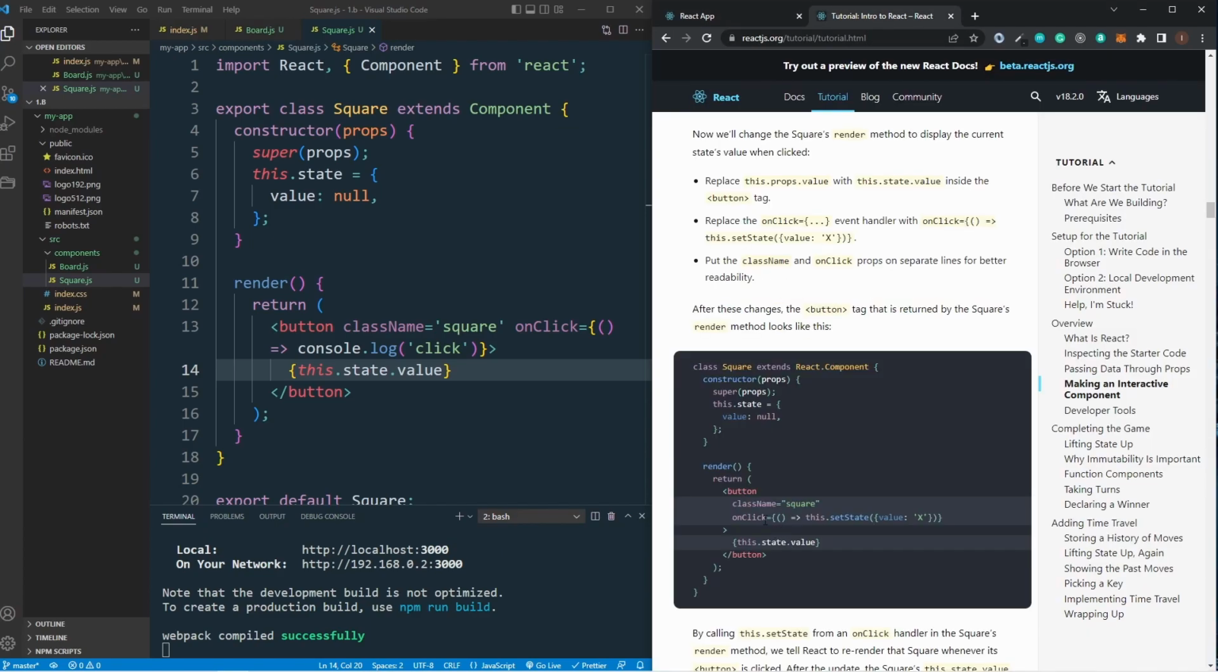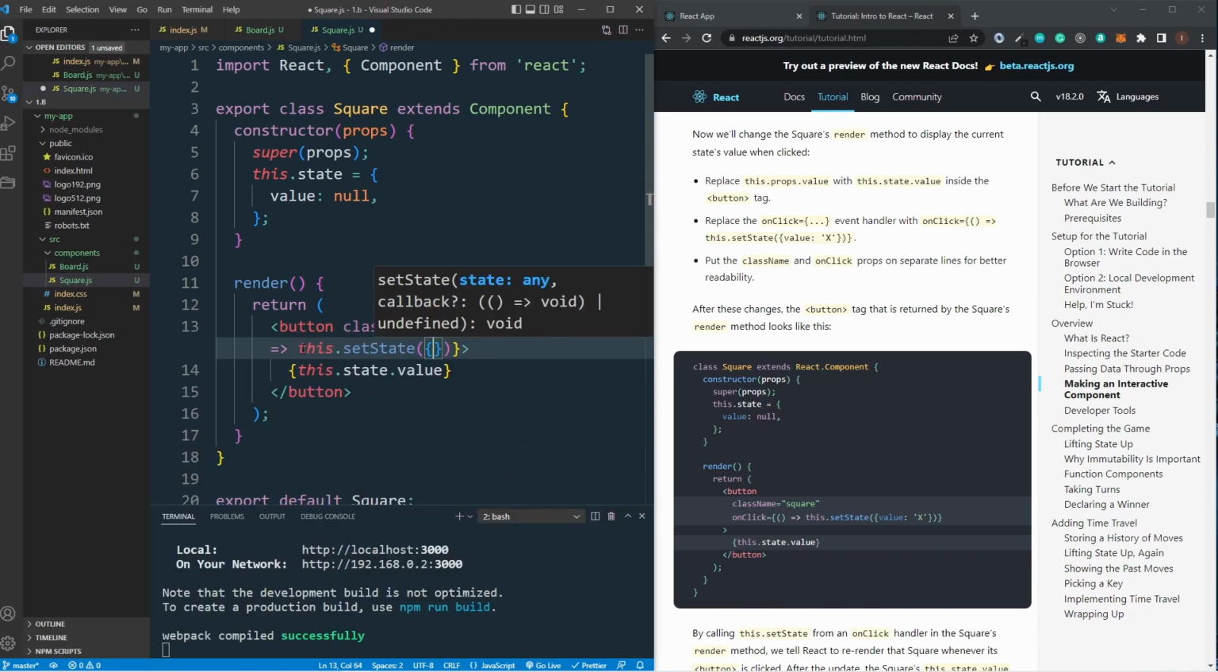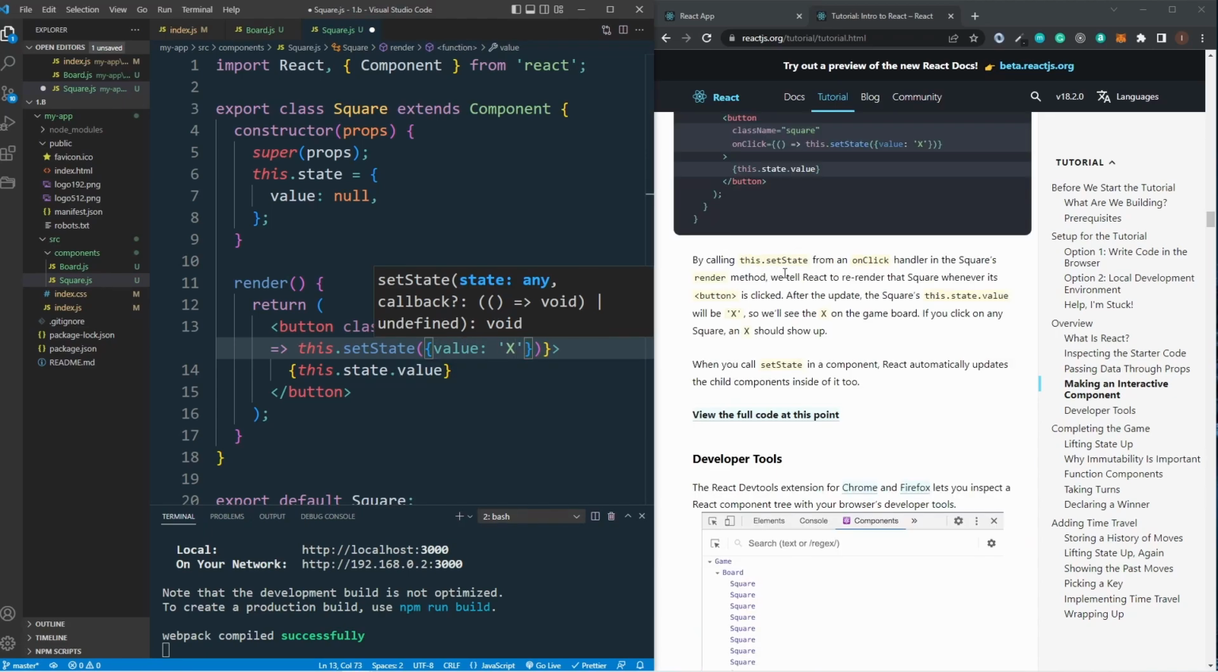And in the onClick, which is this event, in the function, we should change it to this.setState with the value X. In React, we cannot just mutate or change the state, like state equal to this, state equal to that. We have to use the setState method. So let's delete this console.log and write this.setState, and this is an object, so value should be X. By calling this.setState from an onClick handler in the square's render method, we will tell React to re-render the square whenever its button is clicked. After the update, the square's this.state value will be X.